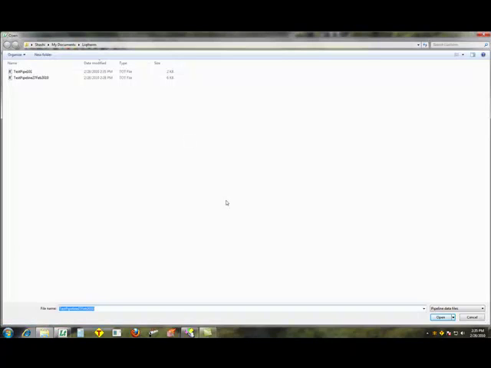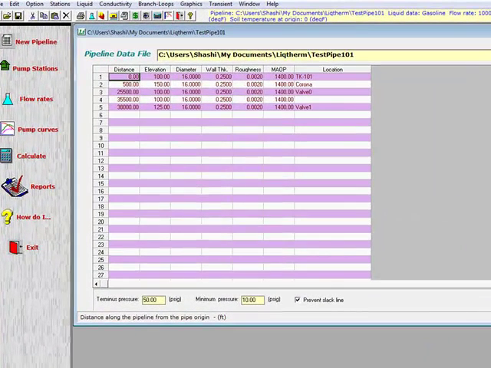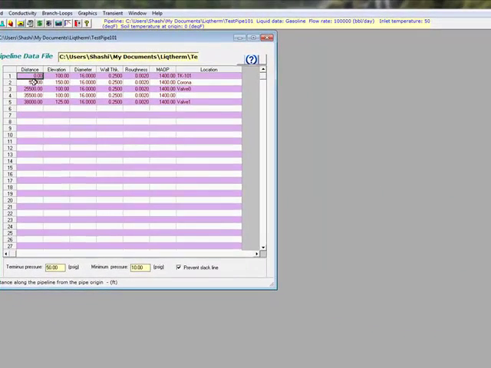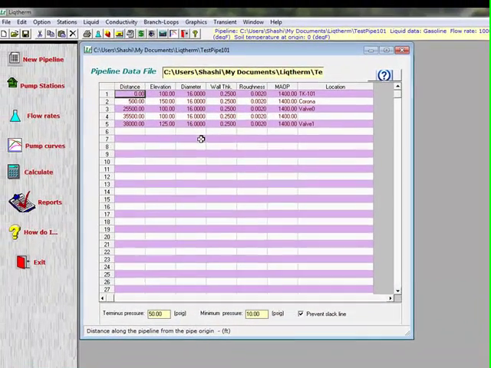I'm going to go ahead and save that again. And now I'm in the LIQTHERM model. It's asking you what file you want to open. In this case, the file that we just created today is testpipe 101, and I say OK. Immediately that file is opened up in the familiar LIQTHERM spreadsheet. So all that information we put in, the tank, the pump station, and so on, is in here.